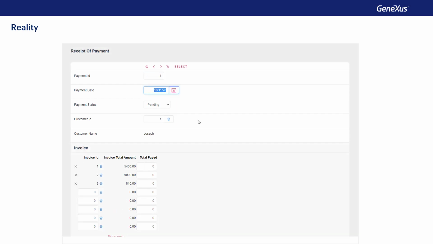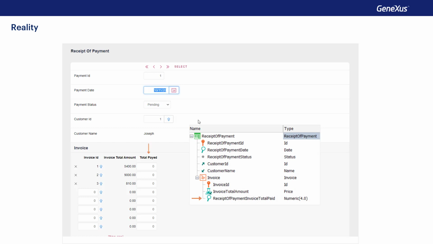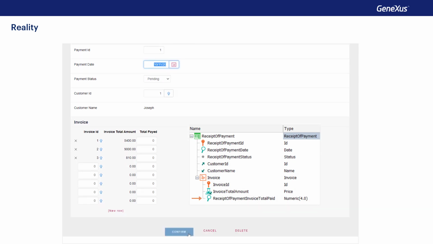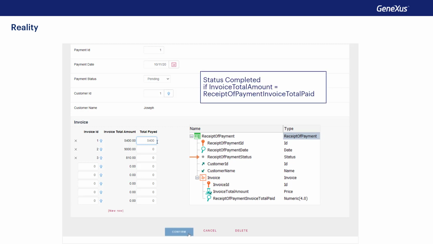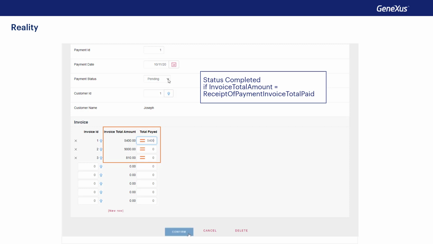Then the customer comes to pay, so the employee opens the transaction and changes the attribute receipt of payment invoice total paid for the invoices the customer wants to pay. The receipt of payment status can only be changed to completed if the values of invoice total amount and receipt of payment invoice total paid match for all lines. Let's assume that this change is made by the user, who changes the value of receipt of payment status. So, it must be confirmed that changing to completed is not allowed if there's an unpaid or incorrectly paid invoice.